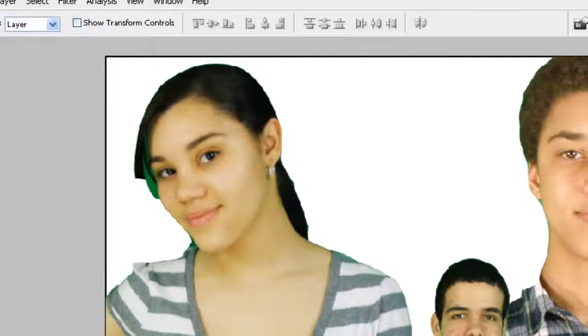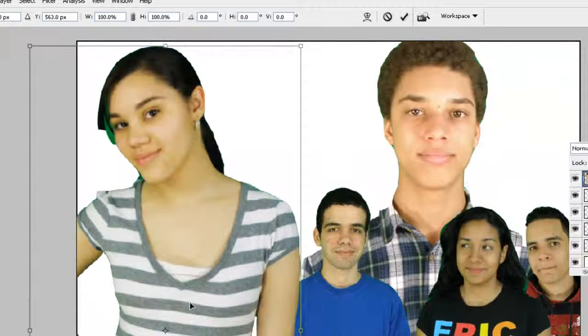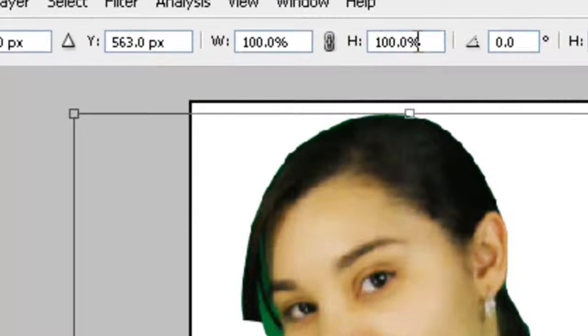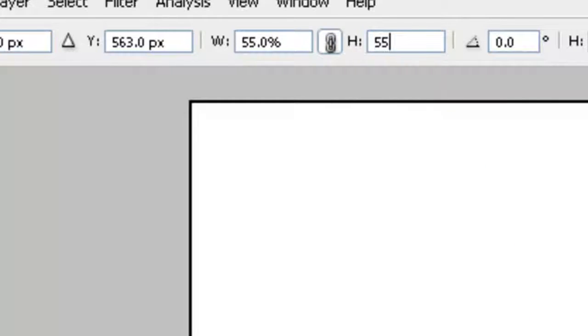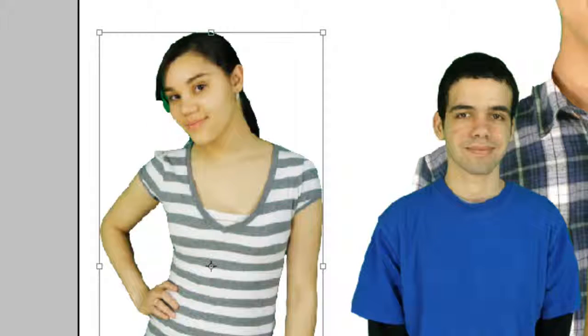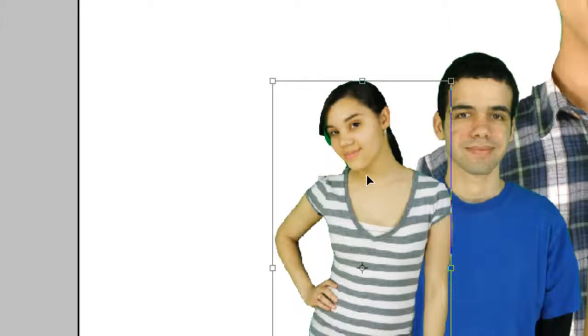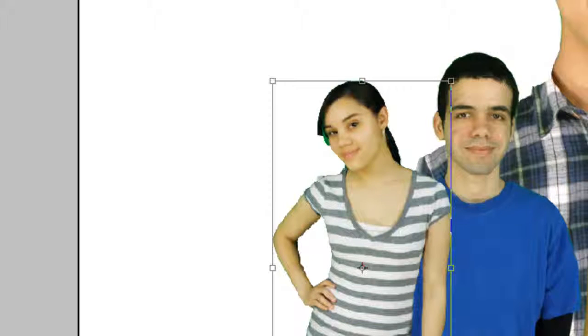She's a little ill proportioned for this image, so I'm going to press Control T. And we know that we could go from the corners, but if the image is really big, we can simply go to the top. And I can see it's 100, but if I click this link, it's going to keep the width and the height proportional, and I'm going to drop it down to 55%. And we'll make it, let's try 44. And that looks good. So we'll put that right there. I'm going to clean up that green next to her face.